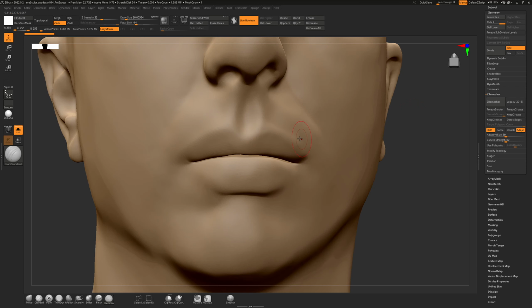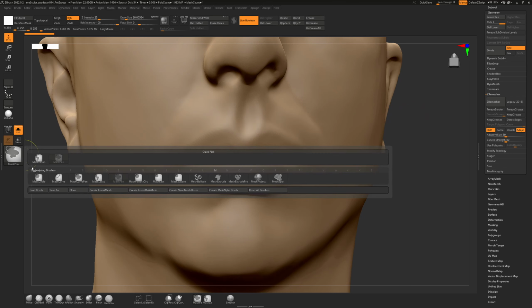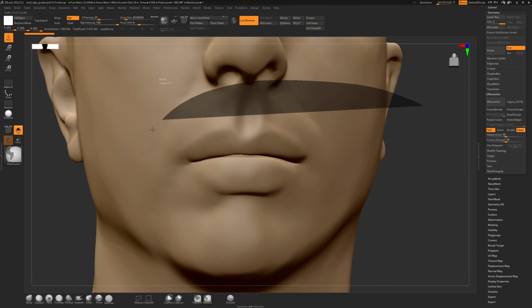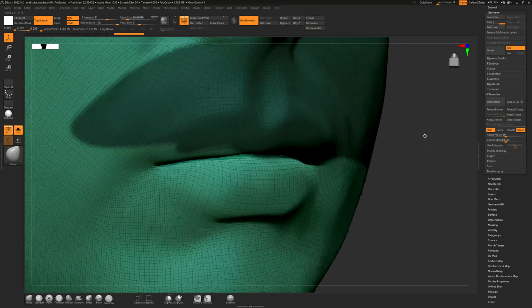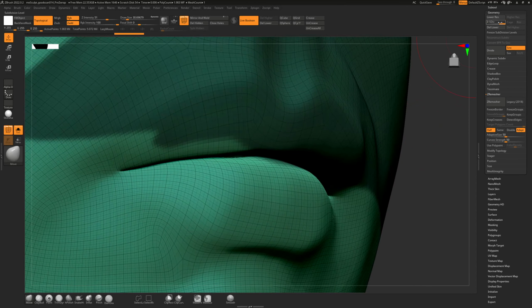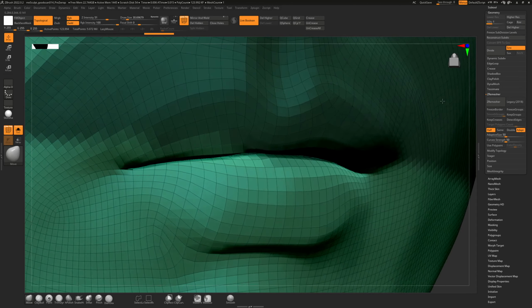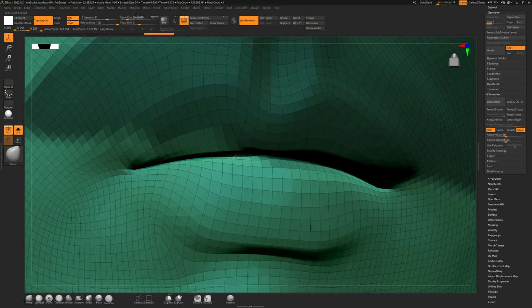At this point you can see I've closed the lips. It's easily done by using a mask lasso and just masking off one lip and using the move brush with topological on to be able to shift one or the other. Now I would recommend doing this in multi-resolution, so you can go up and down through the levels and just get in there and move those so they're nice and close together.